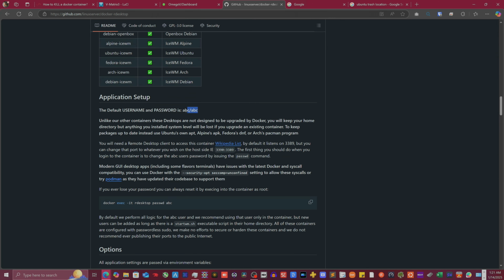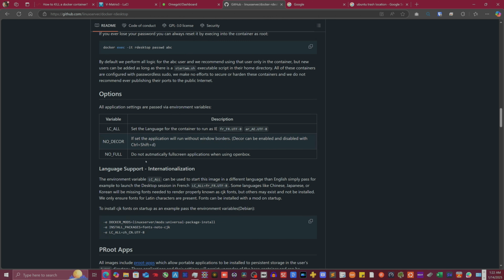First and foremost, the default password is going to be ABC. Obviously later on you're going to need to change that, so we'll do that later with the password command inside the terminal. It shows you how to do it, but we're going to wait until we're actually inside the terminal. Might as well, we've got other stuff to do.